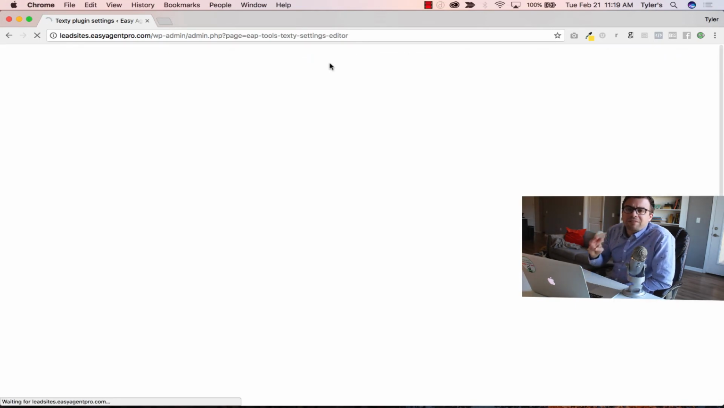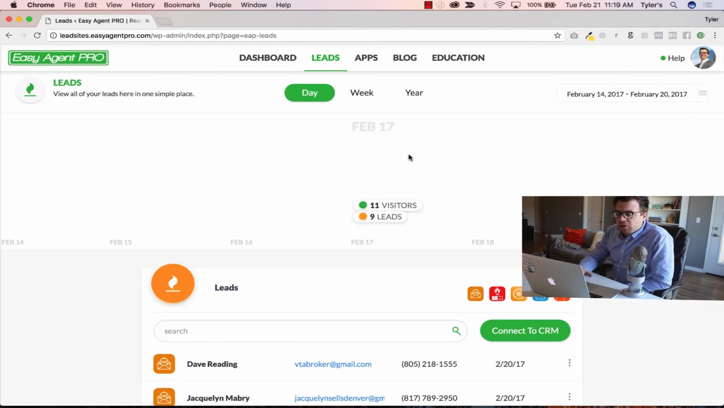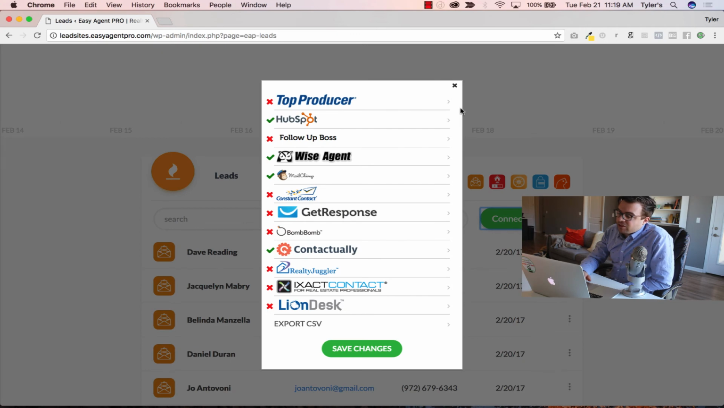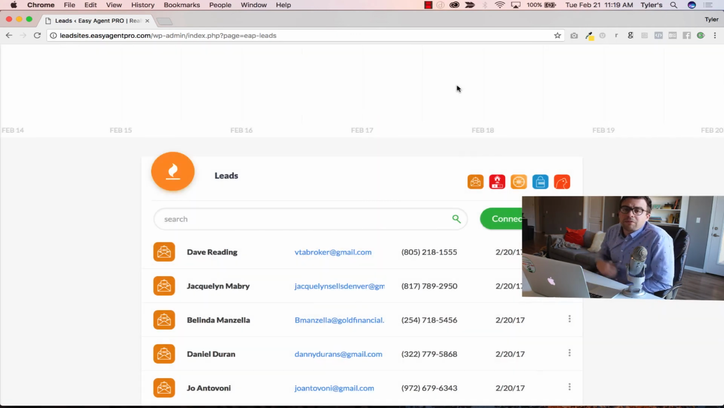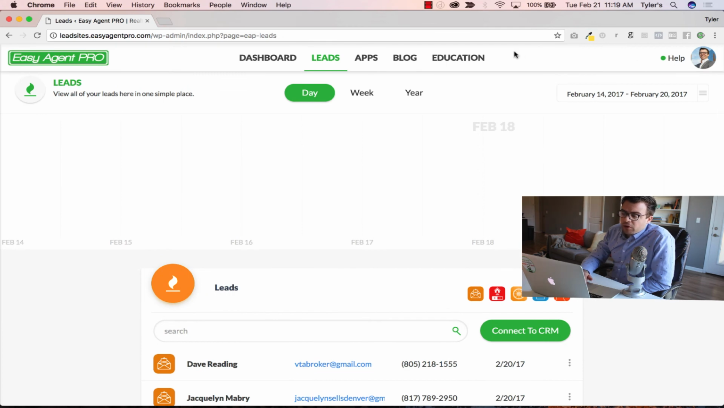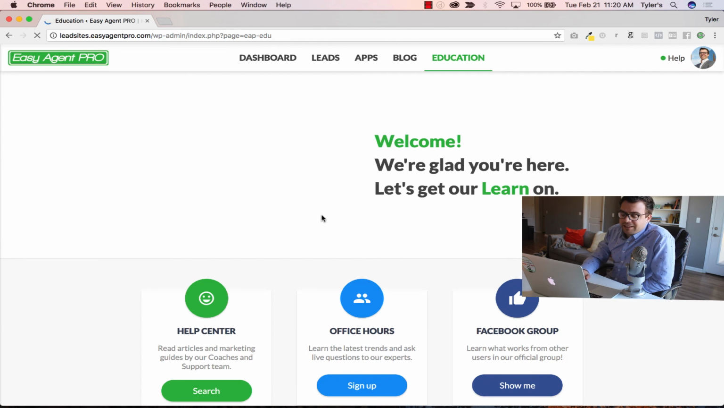And then the third and final step to get your LeadSite all set up with lead notifs is to sync it to your CRM. So if you have a CRM already, you just go here, click connect to CRM, and you connect it to HubSpot, Top Producer, Wise Agent, whatever you want just by following those instructions. It varies slightly based on the CRM, so set yours up that way. If you have any trouble at all, just click help, or you can go to the Education Center and go to the Help Center to get that set up right here.